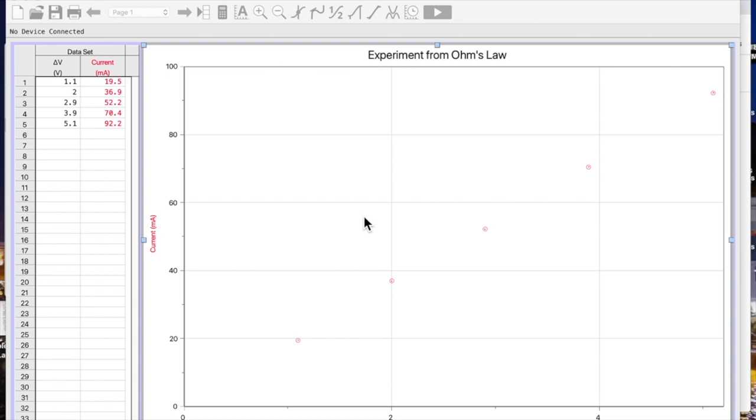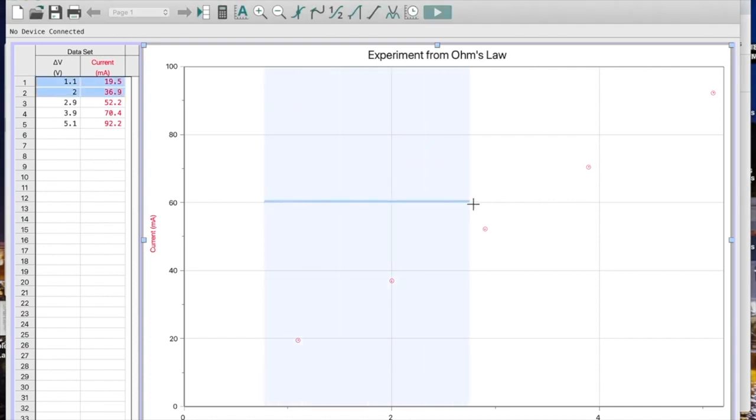This is a video on how to make a line of best fit using Logger Pro. I have here a graph I've made from a previous video, and what I want to do is make a line of best fit through these points. I'm going to start by grabbing and selecting across my grid where I want to make a line of best fit.